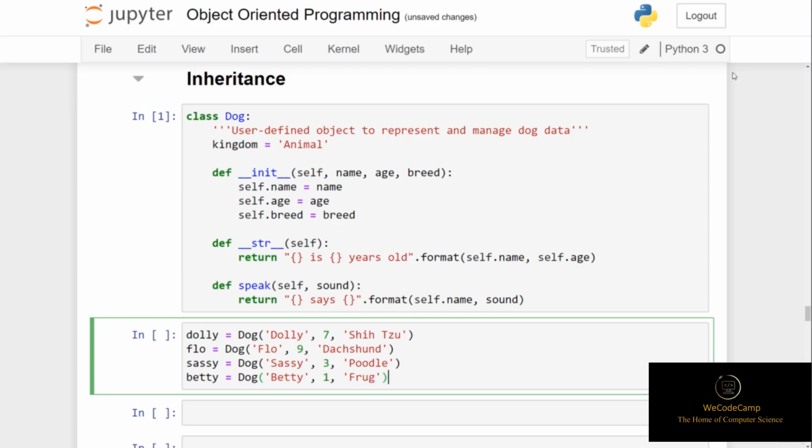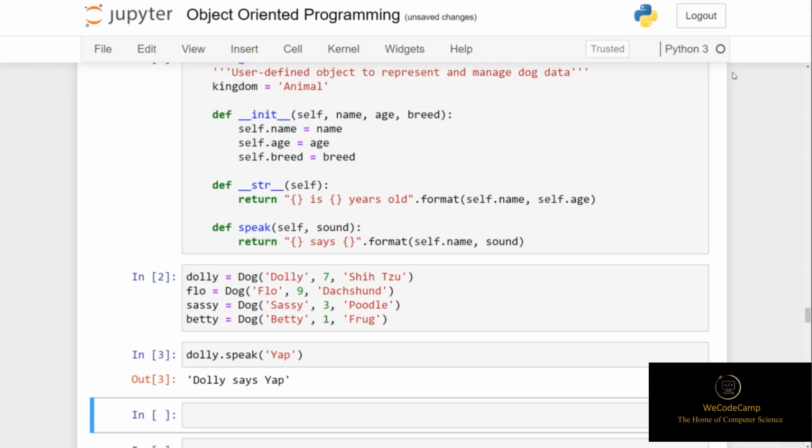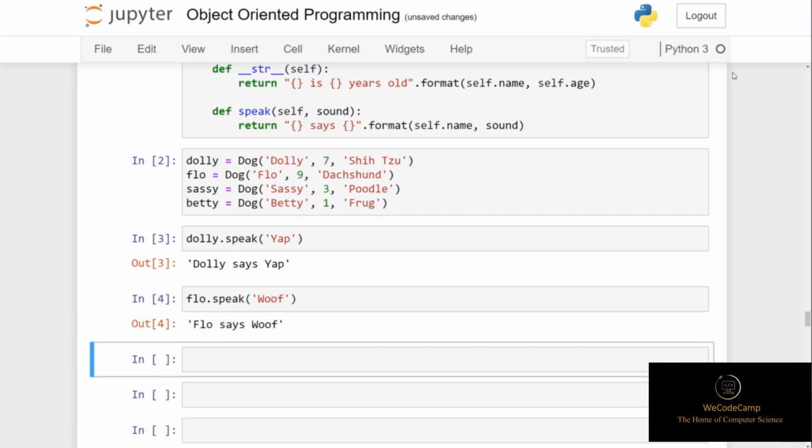Now inside of the dog class, we've created a method called speak, which takes in 1 argument. So if I wanted Dolly to speak, I could put dolly.speak, and then I can pass in yap. When I run this code cell, you can see that we return to the screen, Dolly says yap. If I wanted Flo to speak, I could put Flo.speak. I would need to pass in an argument, so let's put woof, and when I run this code cell, we return Flo says woof.